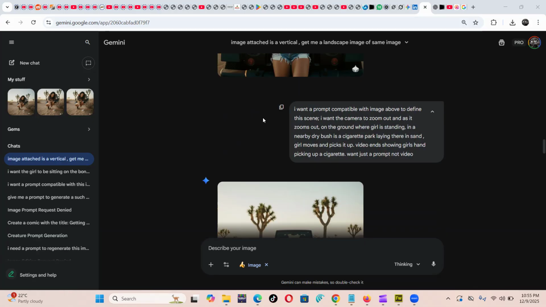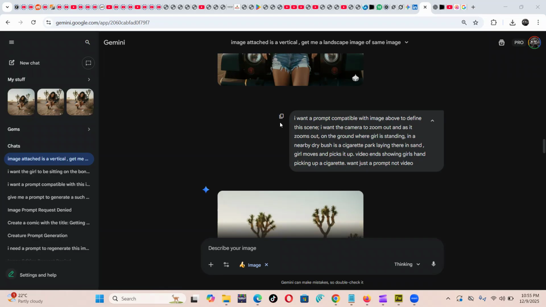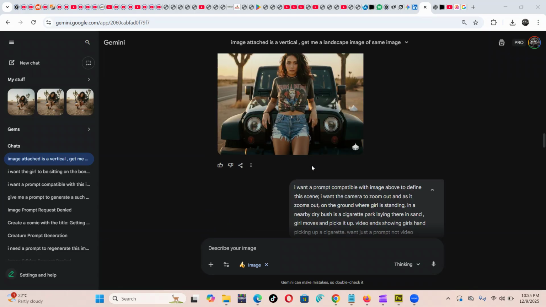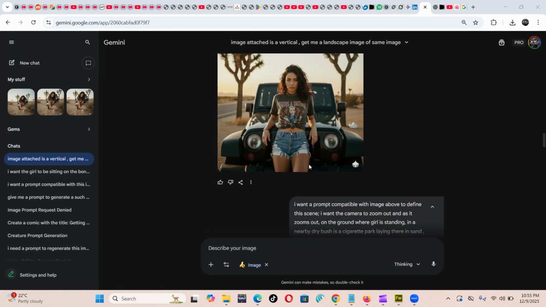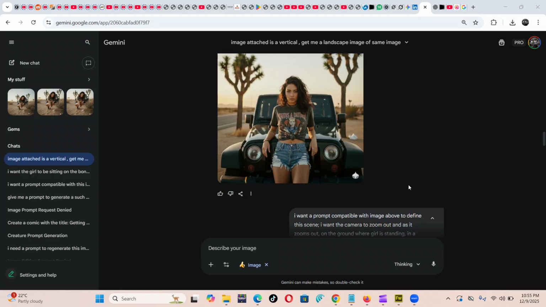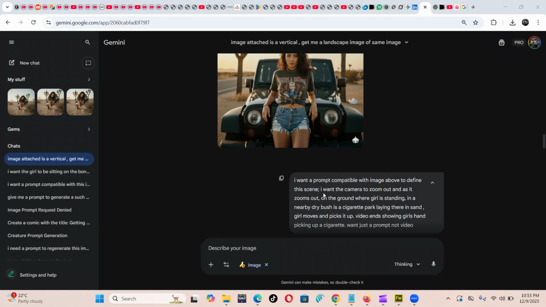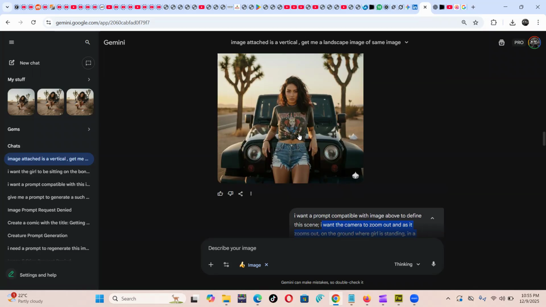Instead of getting images or videos, you want a prompt, you want text, but Gemini is actually giving you images or it's giving you videos. So I have this image. I was trying to have a perfect prompt on it. It's a part of a movie that I'm making. I wanted advice from Gemini on how I can describe that scene where the camera is going to zoom out and something like that. I really wanted a professional prompt I can use, but which is compatible with this image.